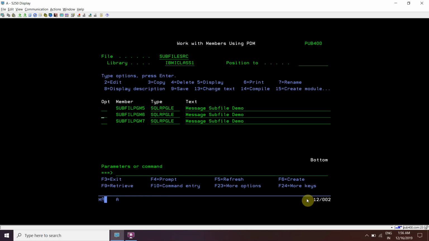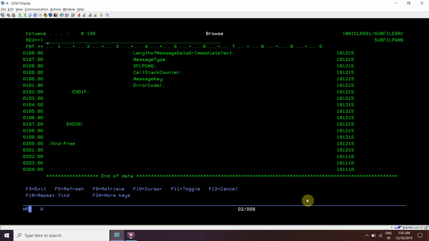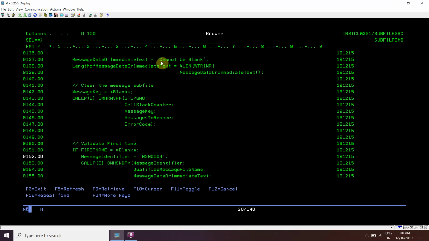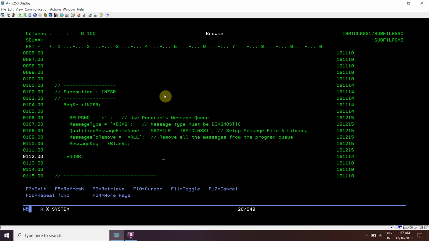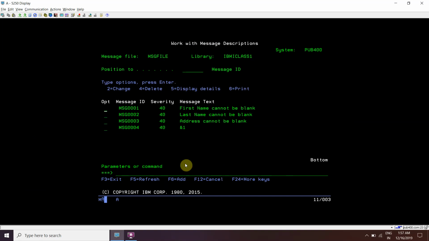Now we have seen that there are two more codes, subfile PGM6 and 7. What does that do actually? Let's see. So we can see that here we have passed MSG004 for all of them, where the message data is cannot be blank, and we have filled the message file name, and we have used the MSG004 message ID from the message file.